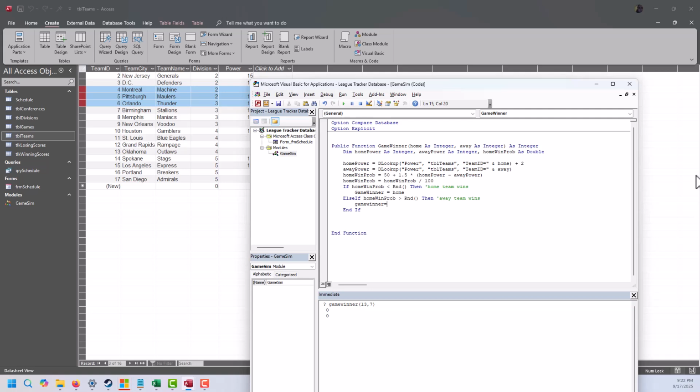Game winner goes away. And I guess else, game winner equals -1, because that's what we have for tie. We already decided that. Because basically what's going to happen is when game winner function is called, it's going to get this result, and yeah, okay.